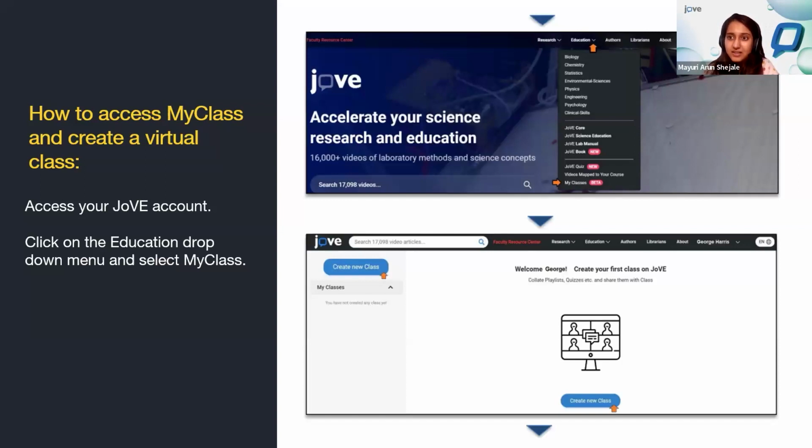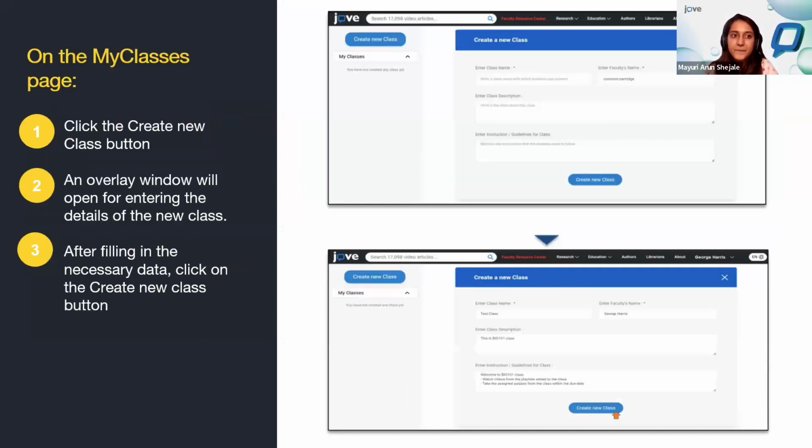To access My Class, all you have to do is, again, set up your JoVE account. From the education dropdown that's been highlighted on the screen here, select My Class, which is the last option. To create your own class, you will have to click on the Create New Class button. Once you click on it, an overlay window will open for entering the details of the new class. So here you can add your class name, faculty name, class description, etc. Once you're happy with all of the content added, you can click on Create New Class.